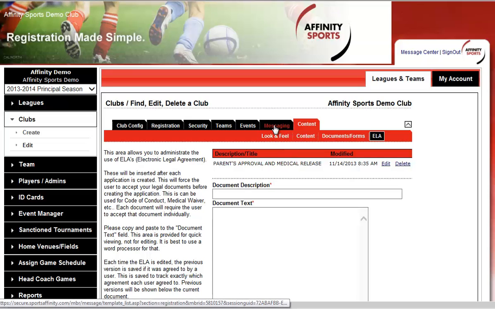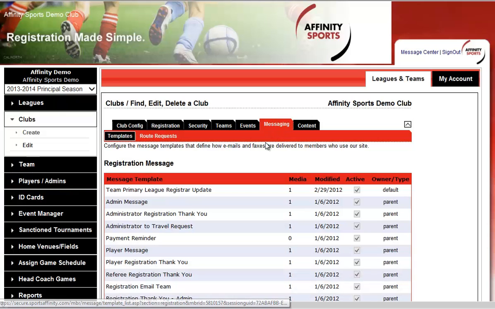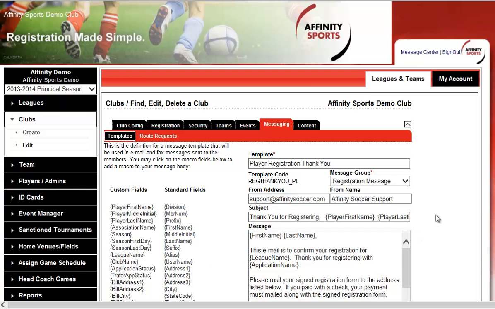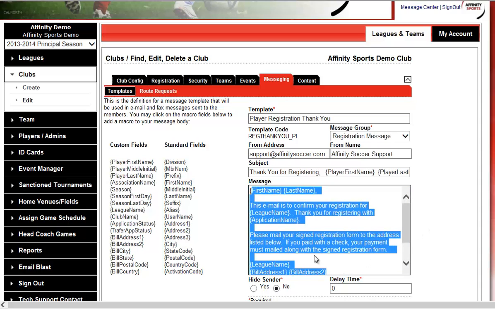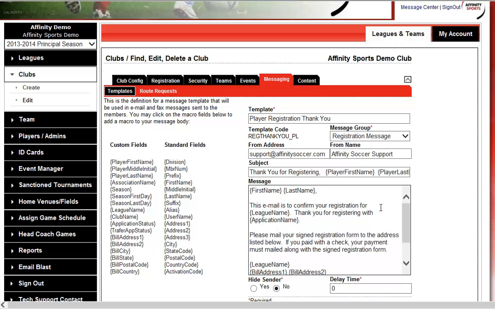The last part I'll cover with online registration is messaging. Our system will send a confirmation email roughly 2 minutes after the parent submits the registration online. So this is just an email template. You can change and customize it to say anything you'd like. And the parent usually does read the email after they've signed up online to make sure it has gone through.